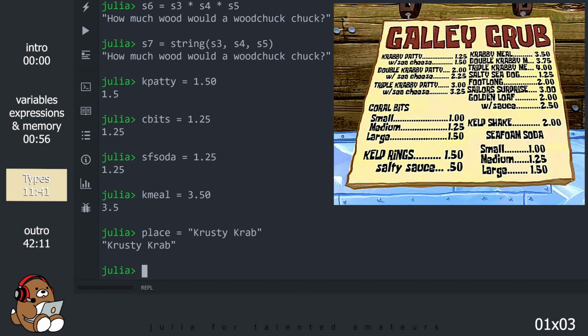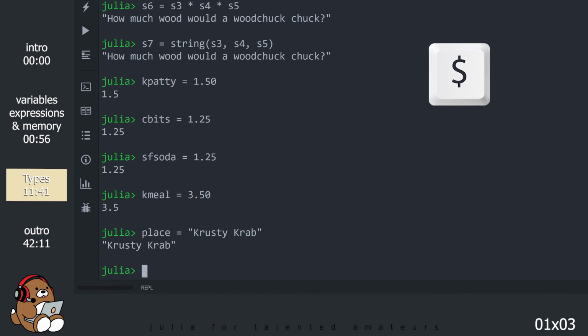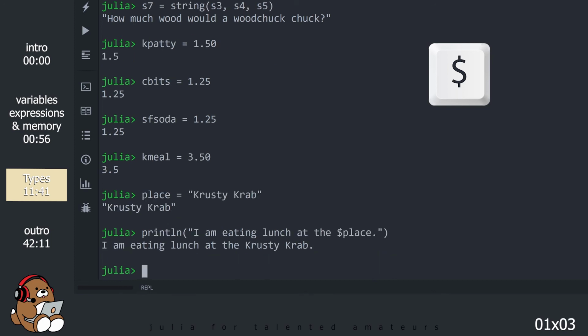Now there are two methods you can use for string interpolation. Method 1 uses the $ sign to interpolate the variable within the quotation marks. So in this example, println, I am eating lunch at the $ sign variable place. So you can see what it did there. It took Krusty Krab and inserted it where the $ sign is.